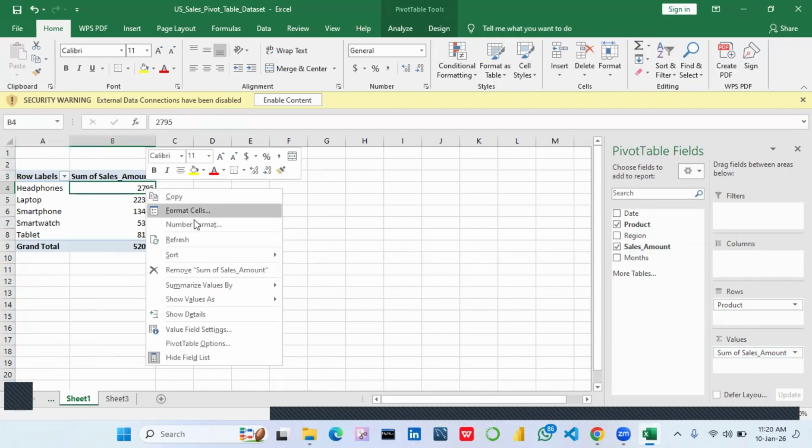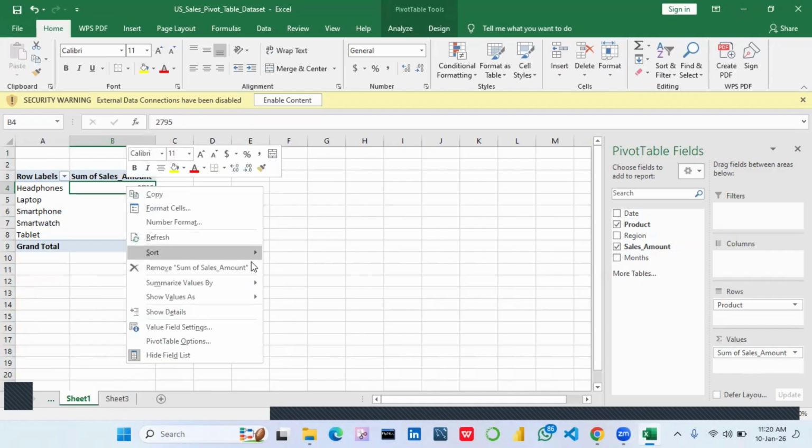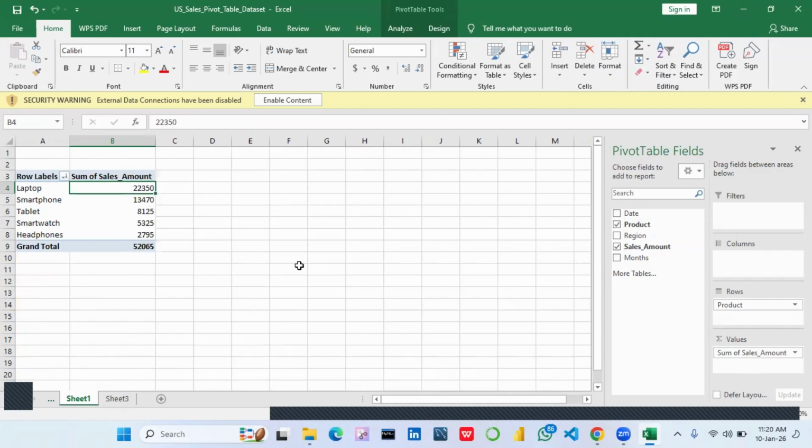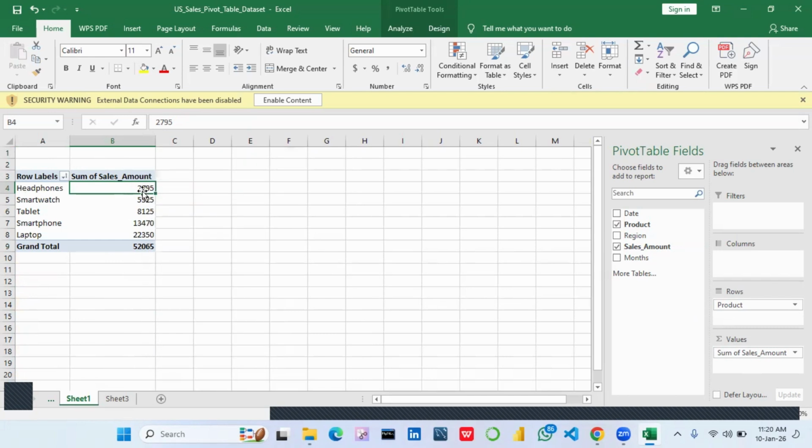This sales amount is summarized by default as a sum. You can summarize it as count, average, max, min, product, as the case may be, depending on what you want. Then also you can sort it from the largest to the smallest to get the one that has the highest sales amount on top. You can as well sort it from the smallest to the largest.